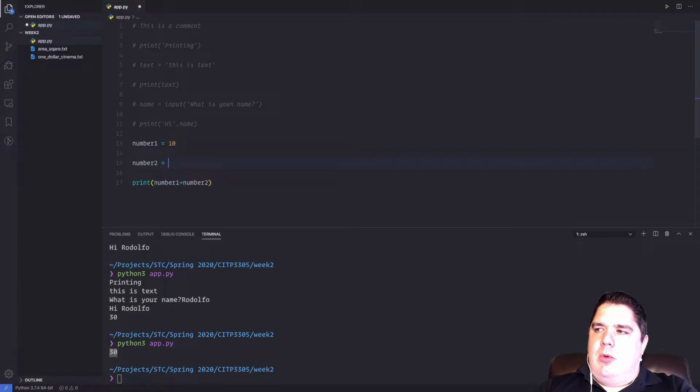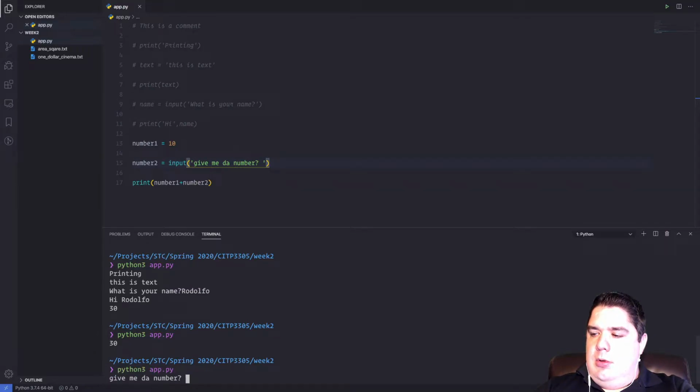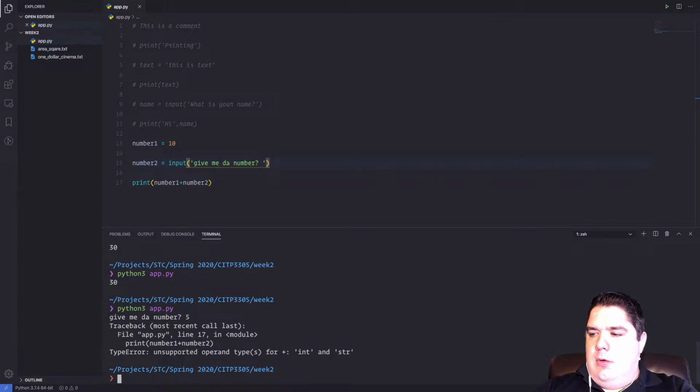But what about if we do something like this? Give me that number. Let's be a little bit Arnold here. Let's do 5. We have an error. Why is this happening here? Whenever we call an input, it always comes back as a string. That's really important. So we have a type error. We need to learn how to read the errors: unsupported operand types for integer and string.